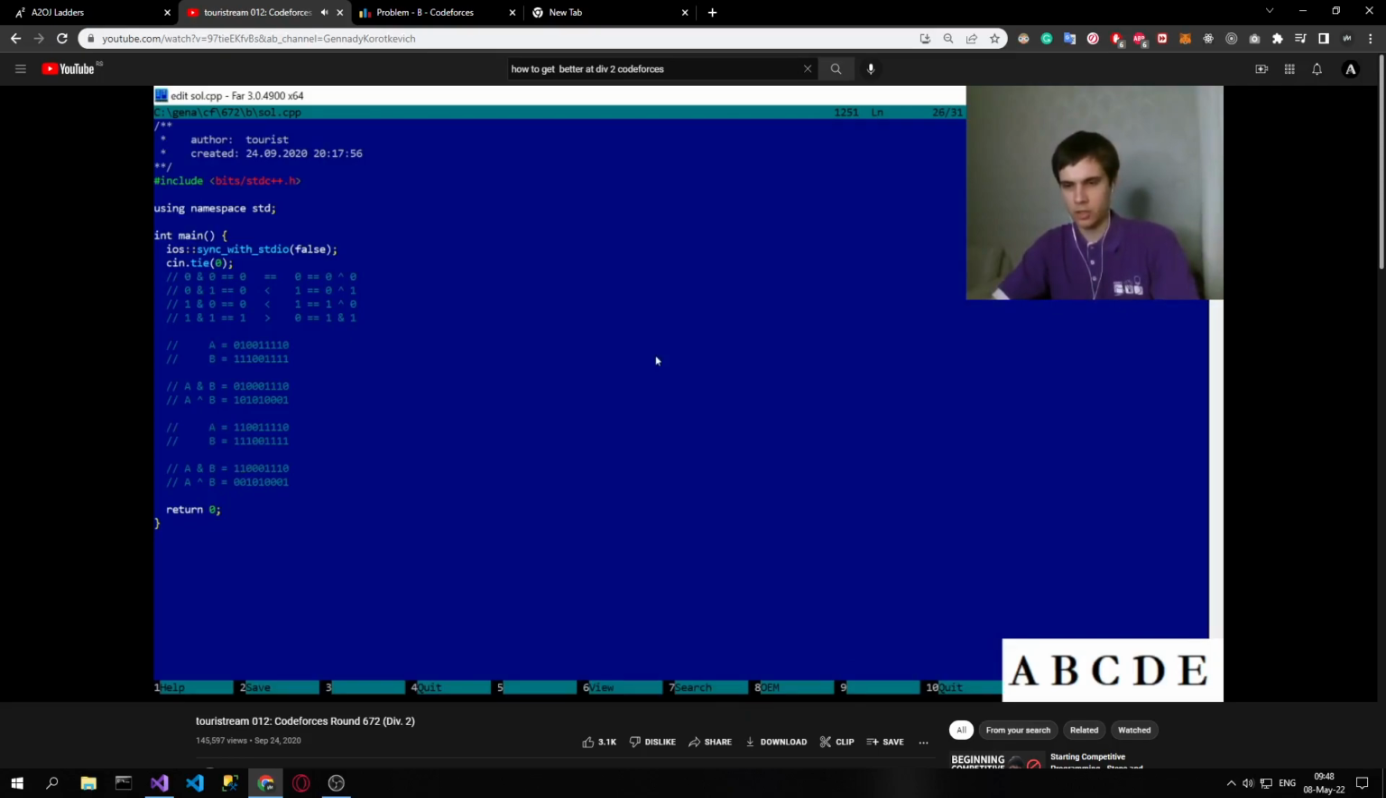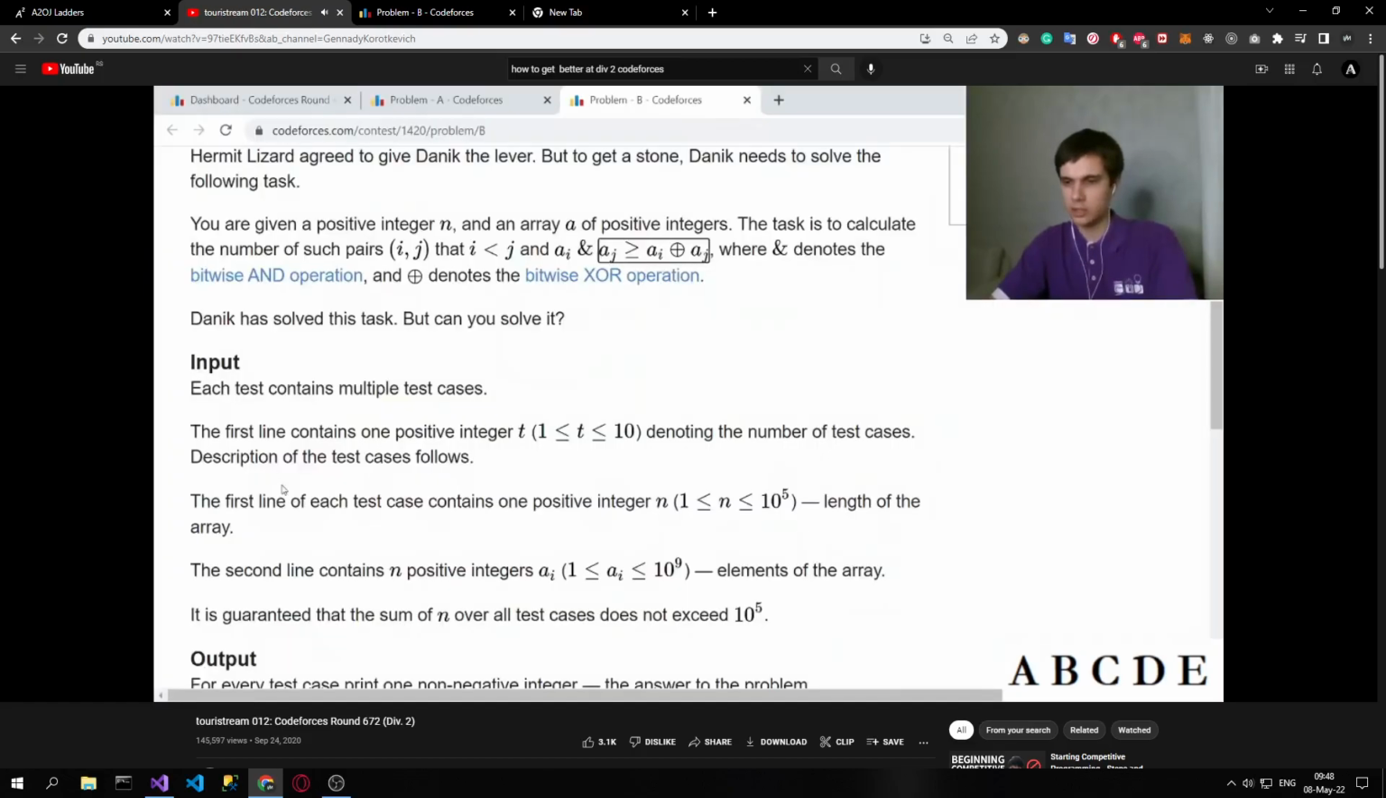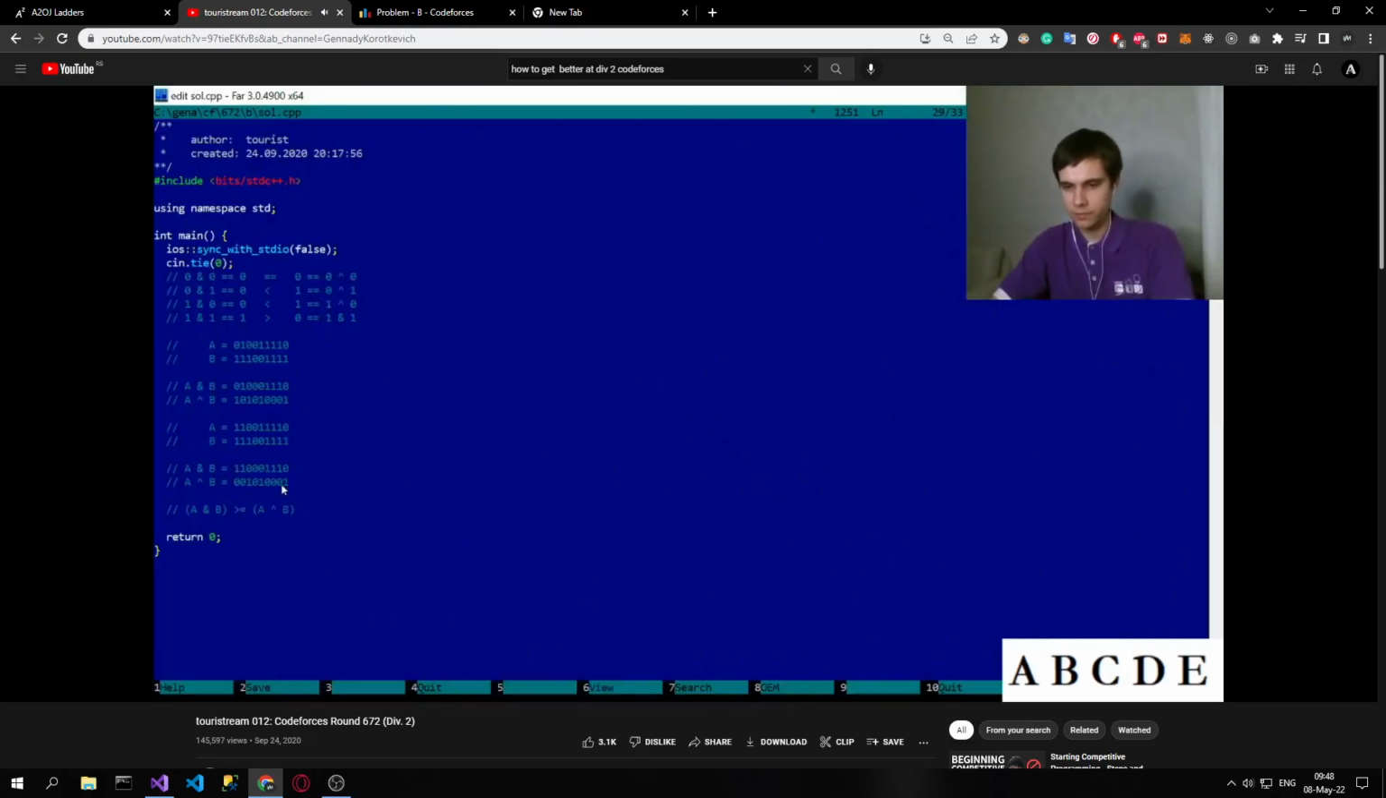So the final condition actually is that A AND B is greater than or equal to A XOR B if and only if A's and B's highest bits match, right? That's the condition.